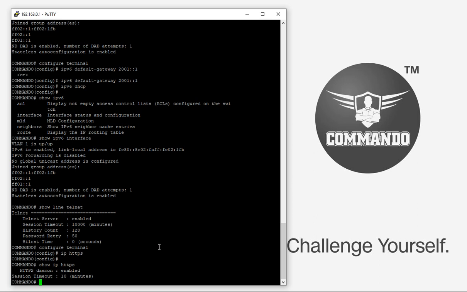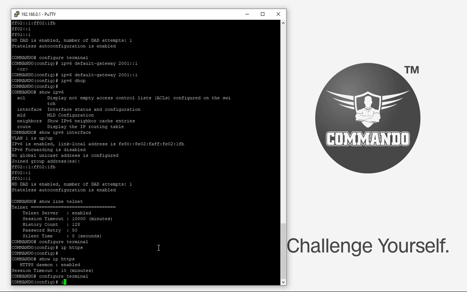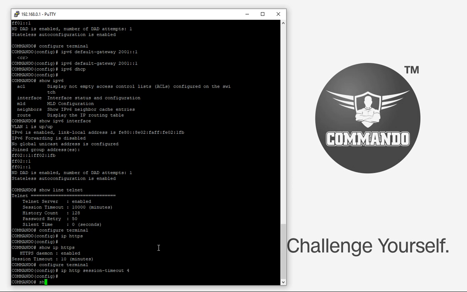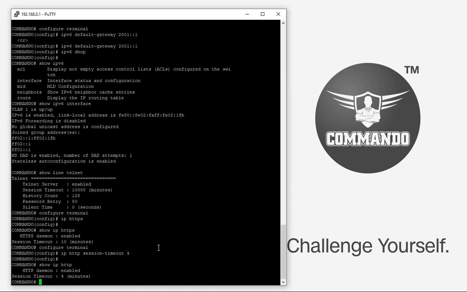Then we can also use the IP session timeout command to specify the session timeout value for HTTP and HTTPS services. When a user logs into the web GUI and does not do any actions, after the session timeout they will be logged out. So we have to go to configuration, give the IP, let us say I want to change HTTP session timeout to 4 minutes. So every 4 minutes HTTP will again restart. You have to again log into this HTTP session. So session timeout will be 4 minutes.